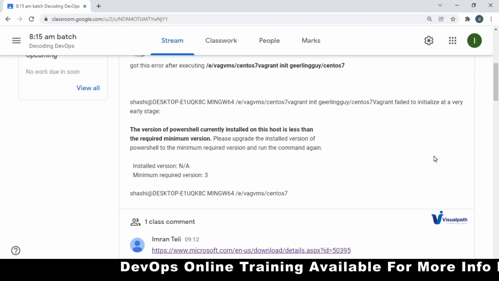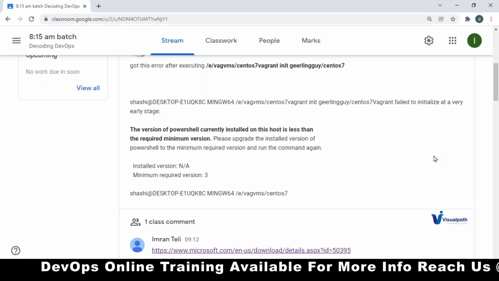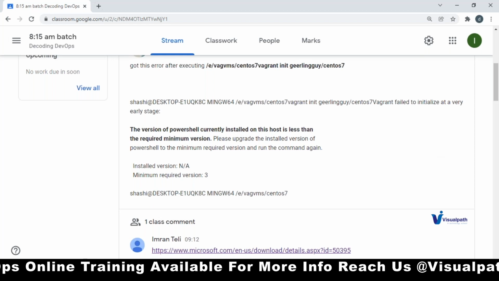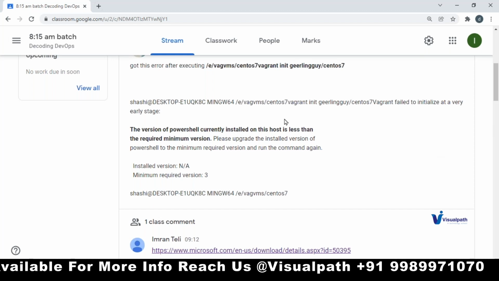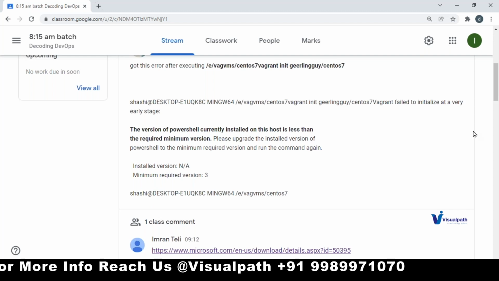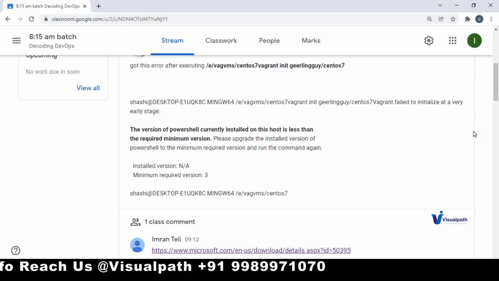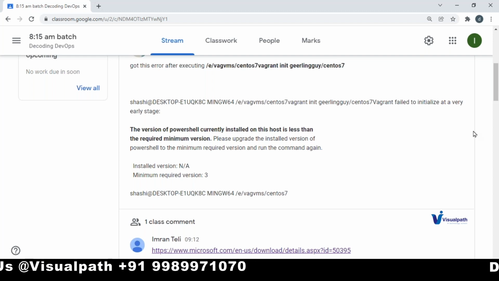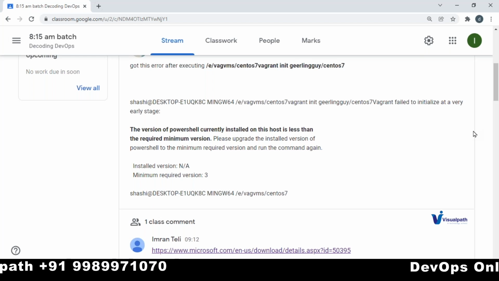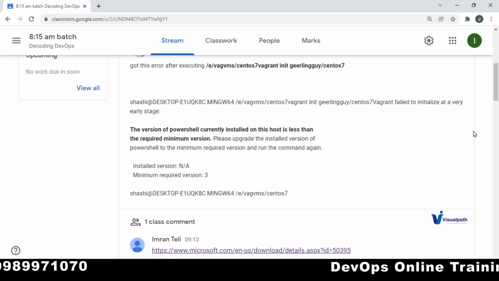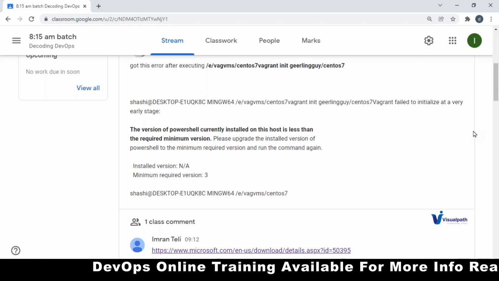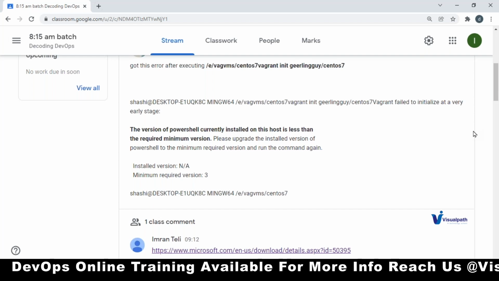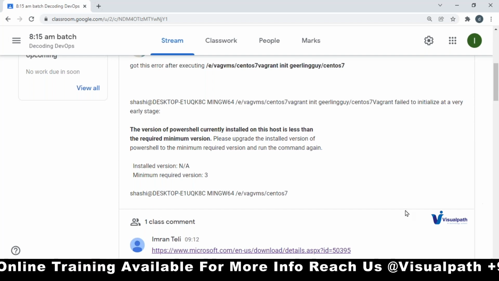Everybody else who is done, just put it in the chat. If you're done with the VM setup, just put it there in the chat. I see many people have put it, but many other people are not responding. Just say VM setup done. Don't just say done, so I should know what is done. Installation is done or VM setup is done. So say VM setup done, like that. All commands are done. Okay.